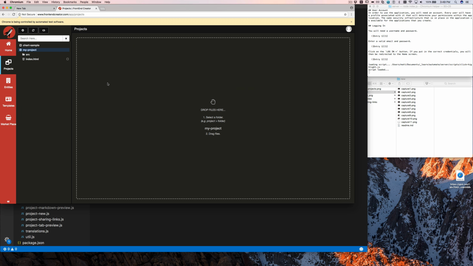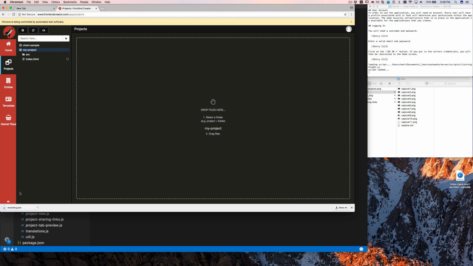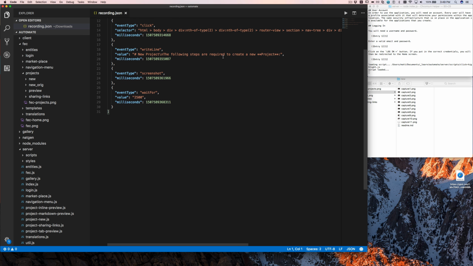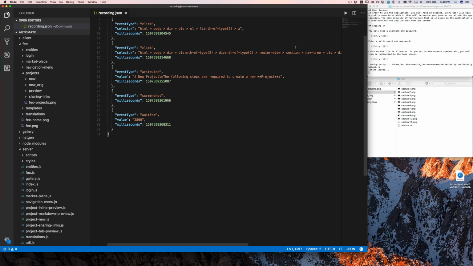If I want to take a look at it, I can hit Control-Shift F1, and that downloads it. Let's take a look at it. You'll see here that it is just echoing out everything that I did. It's saying, hey, it was focusing on a specific selector. We clicked on that selector. We then clicked on the nav tree, somewhere in the nav tree.